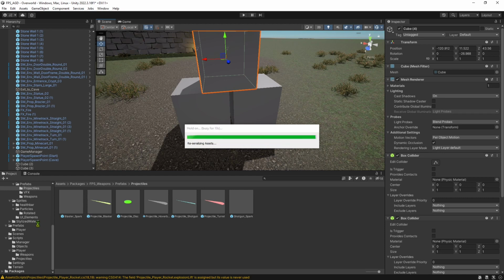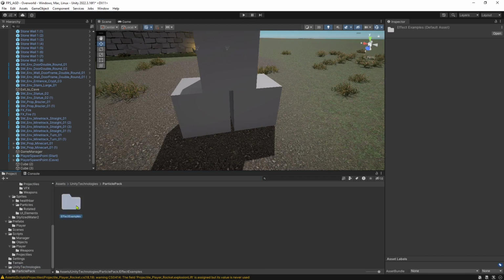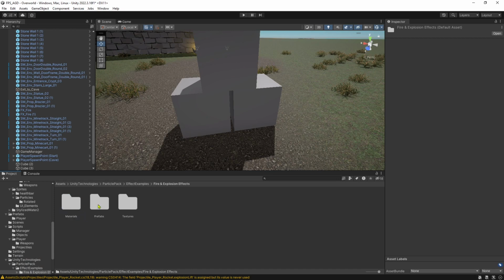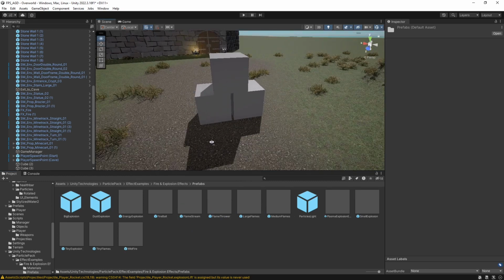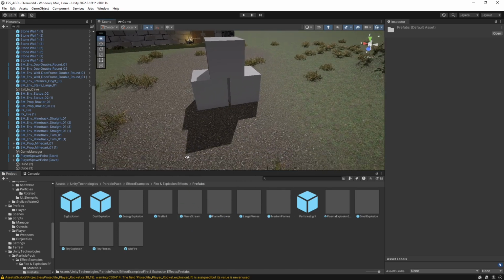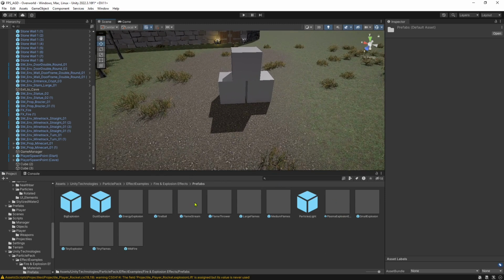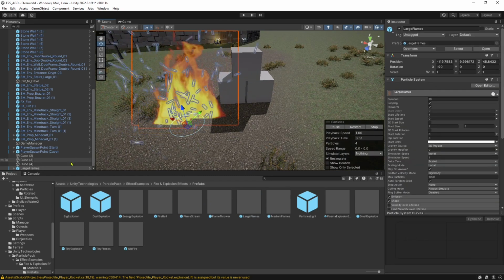That's going to show up down towards the bottom under Unity Technologies, Particle Pack, Effect Examples. The ones I mostly use are the fire and explosion. And if we jump to prefabs, if it loads the preview, we could see which ones will actually function. But if we want to see which ones are going to function, we could just plop a few of these inside the world. So, for example, large flames still seems fine.